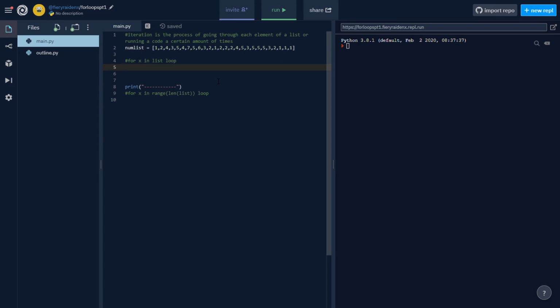Now there are two types of for loops, and remember, for loops are the way we iterate. While loops aren't really considered iterations because they're just running until a condition is met. But for loops, they run a certain amount of times depending on how we create the for loop. So as I was saying, there are two types of for loops. The first one is the for element in list loop. So let's check that out.